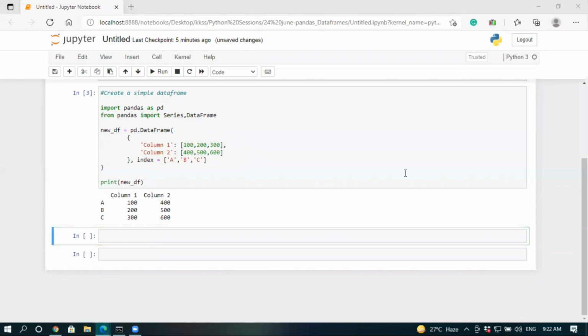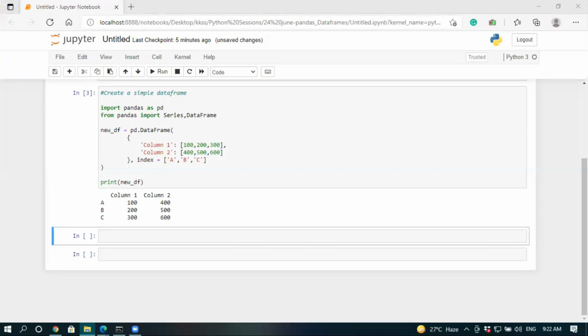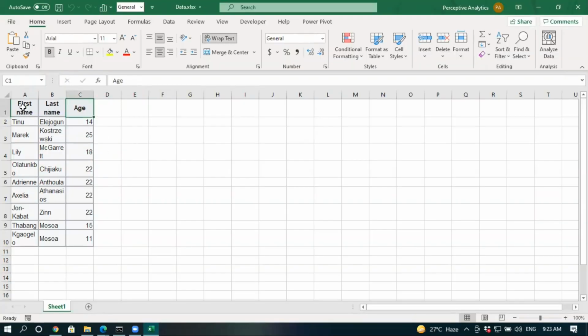So let me just copy a table, the data set that I'm having. Open the table. It's opening up name, last name, and age. This is simple data that we're having. Let me just copy this out. So I've copied this to my clipboard.